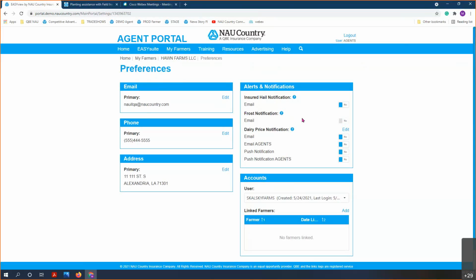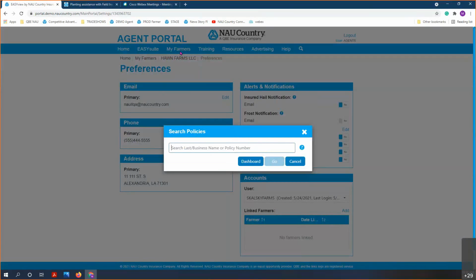So I just wanted to show you that this is another location where we can see different alerts, notifications, and the settings for that farmer. All right, I'm going to go back, since we've already looked at how we can access Field Insights from the My Farmer section. I'm going to navigate to Field Insights from this location as well.